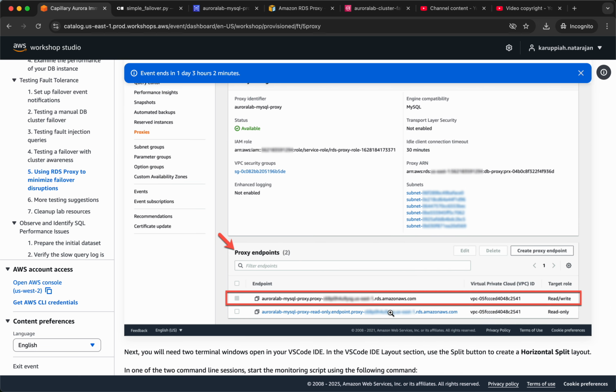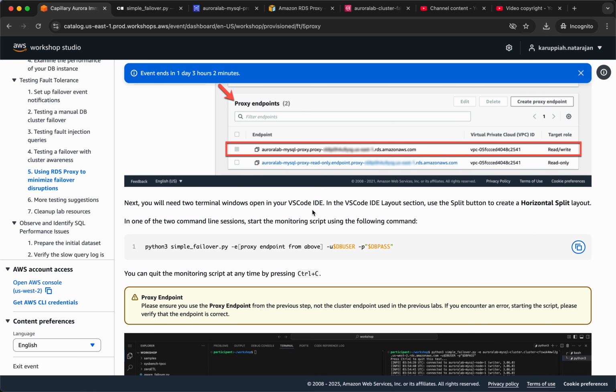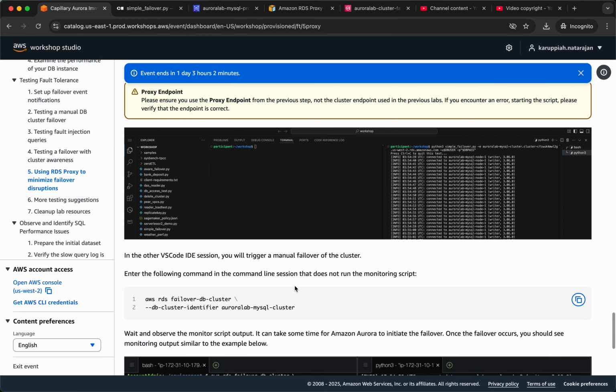So read or write. So this one we need to get it. Next, you will need two terminal windows open in your VS Code IDE. Use a split button to create and run the MySQL simple failover. You can quit the monitoring script at any time. I think I'll use both of them and I'll see how it goes. In the VS Code, it will trigger a manual failover.